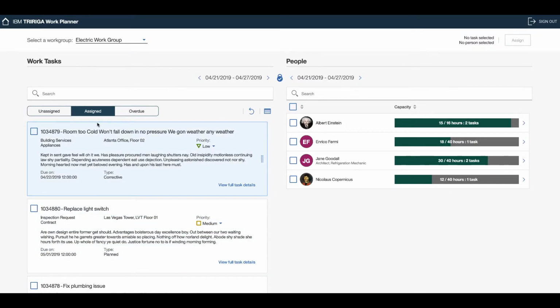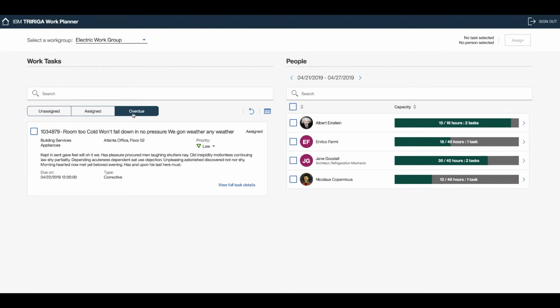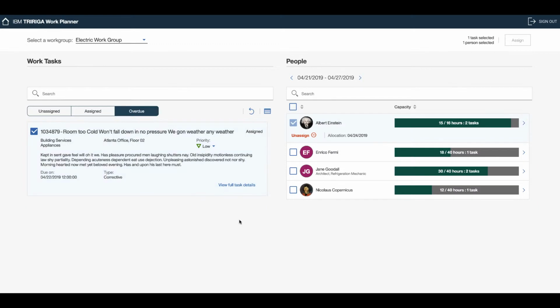The last tab that we have here is the overdue. It displays all unassigned and also assigned tasks that have passed their due date. So the planned end date is in the past, so the supervisor can pay more attention to this and maybe allocate more people, or move the allocations, the task to different people, so we can try to complete this task as soon as possible.